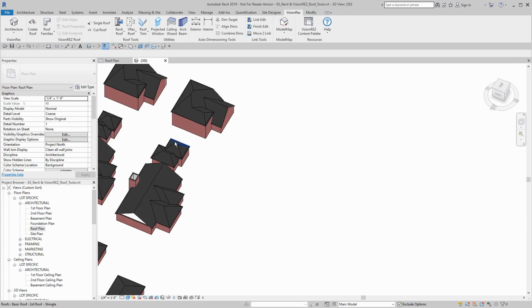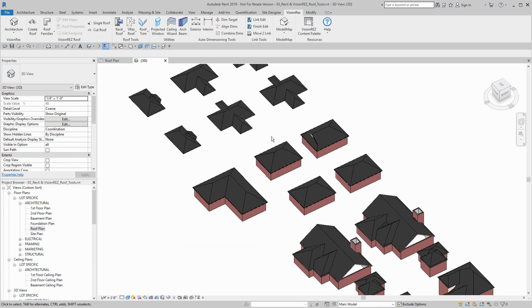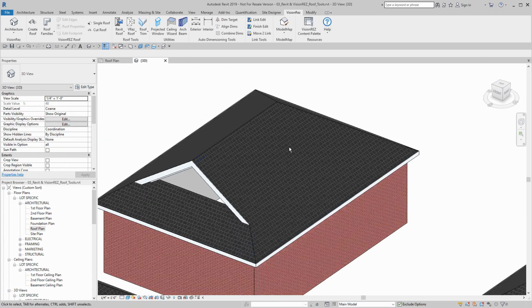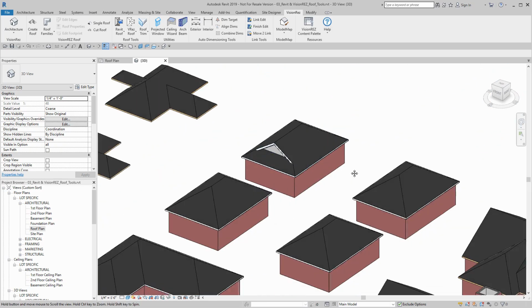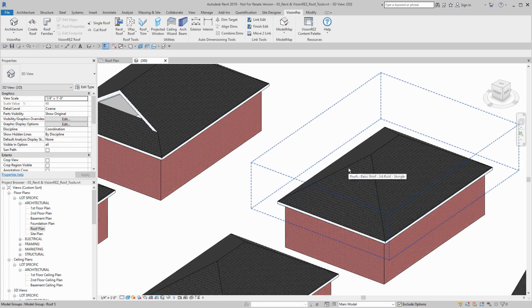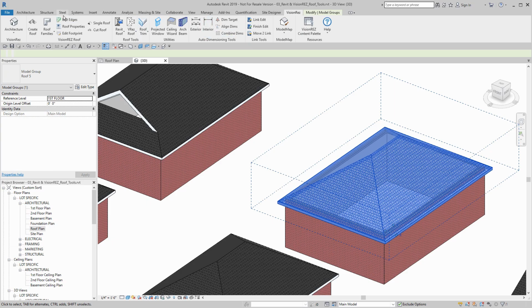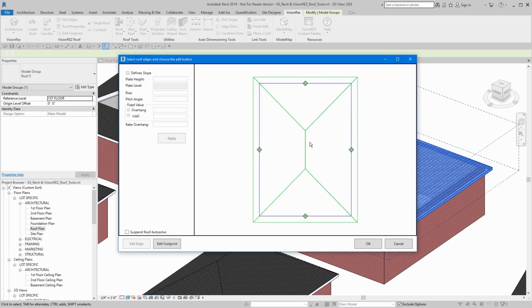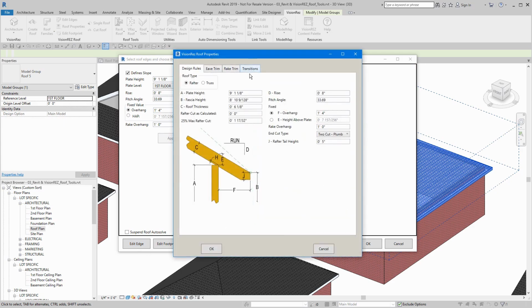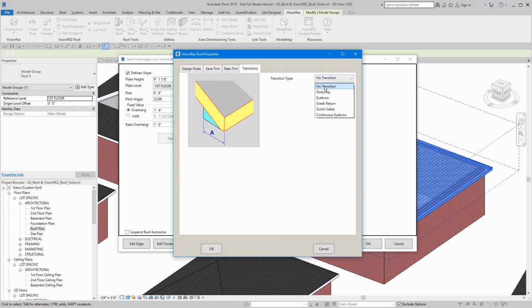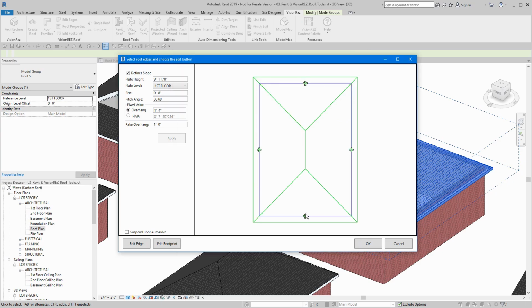So if we were to take a look in 3D, get the correct one, there's our piece. Now, see, we're already in 3D. We can work with some of these tools inside of here. So let's actually use the same tool we did a while ago, edit edges. And I want to edit this one. And I'm going to change this to a continuous eyebrow. So it's just going to adapt to the overhang that's already there.